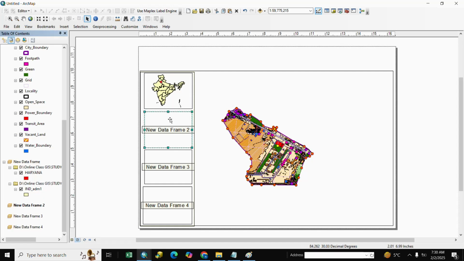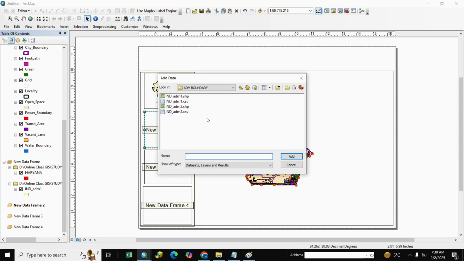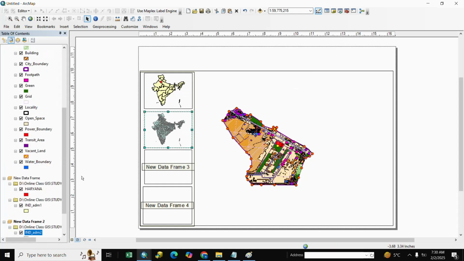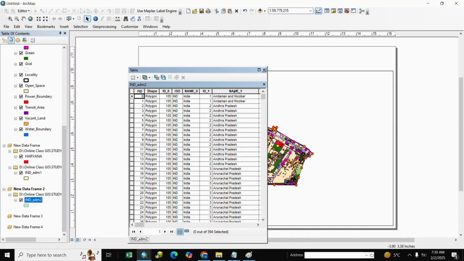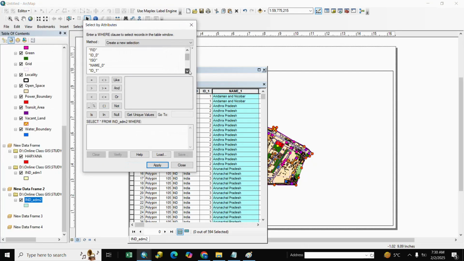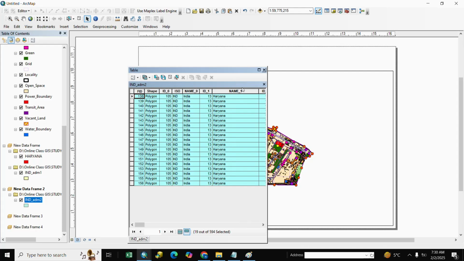Next, in the second frame, we right click, go to add, admin 2, and we right click, go to open attribute table, and here is name, state name. We go to select by attribute. We go to name equal, get unique values, and we select Haryana, apply.